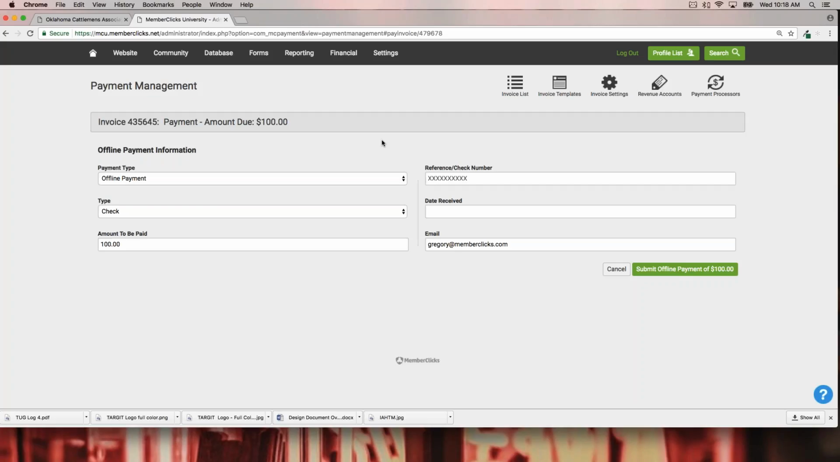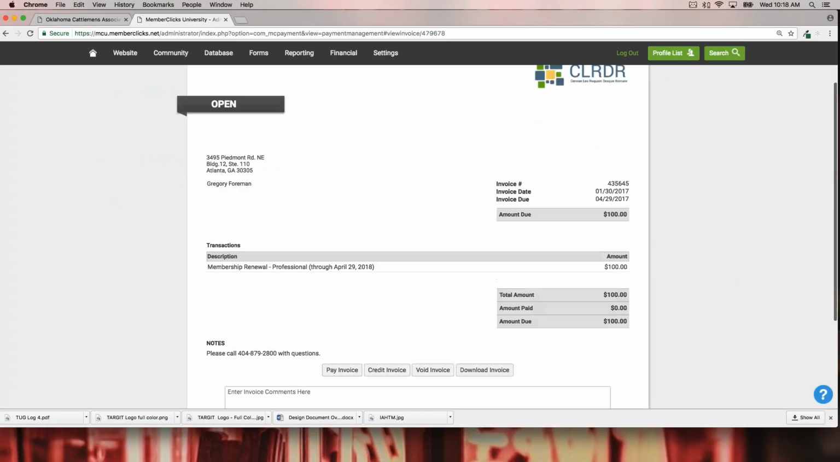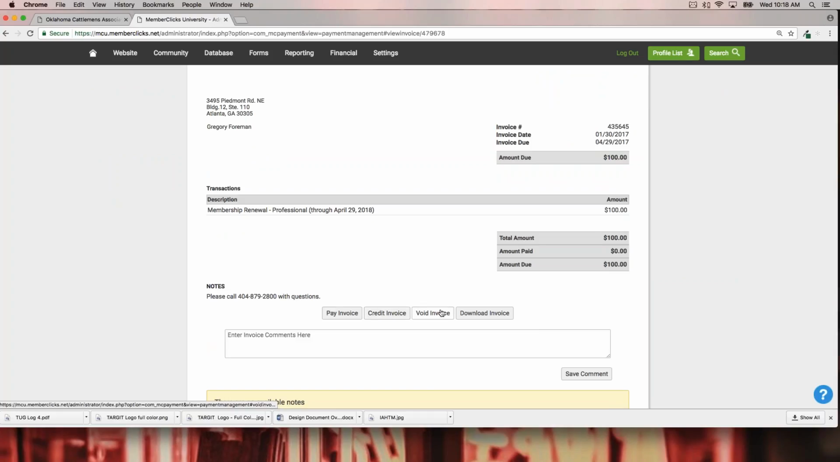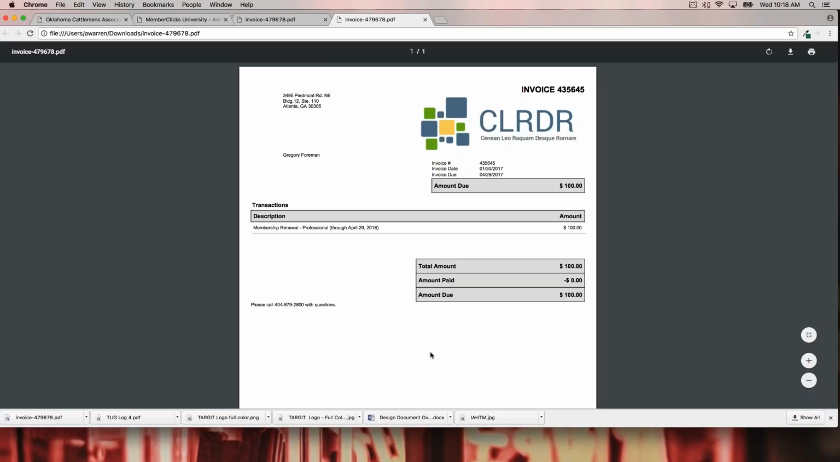Awesome. So I'm going to cancel. So that's just how you would apply a payment that you might have received on the back end. Of course, there's an easier way for your members to do that on the front end. You can also create a credit invoice, void the invoice. You can download the invoice from here and print it out as well. So if I did that, and then I could just print it, and that's how it would look.